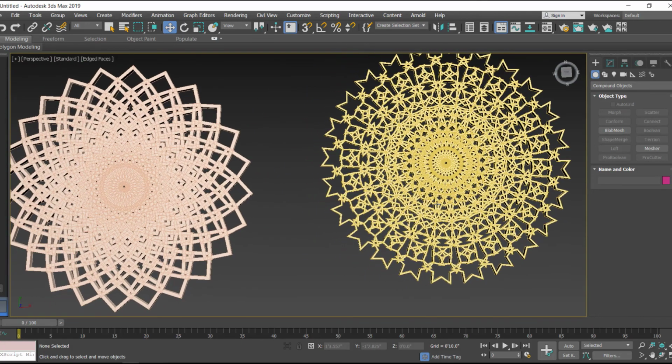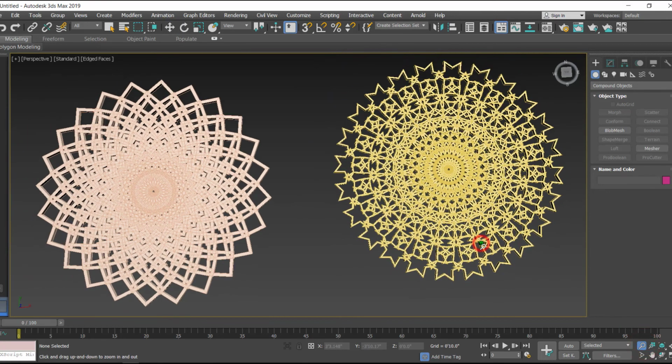Now I'll press F4 and this is what we have got.